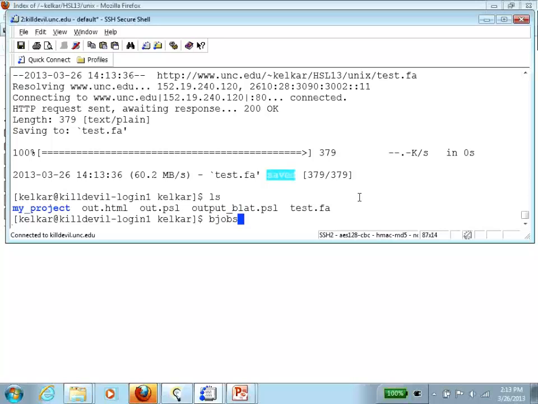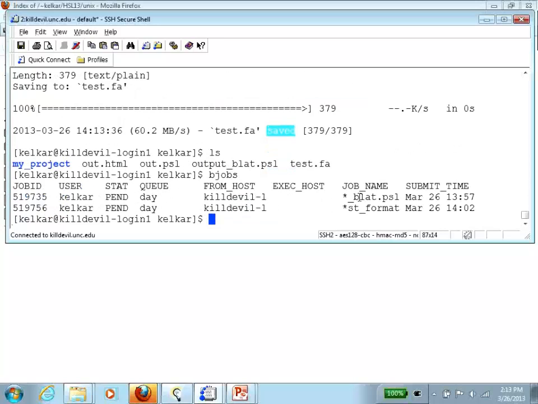Let's check on our BLAST jobs. Still pending. When your jobs are pending like this, don't mess with them, because if you delete them and resubmit, you're going to sort of get back at the end of the line. So the best thing is to just let them be. They'll finish whenever they run, essentially.